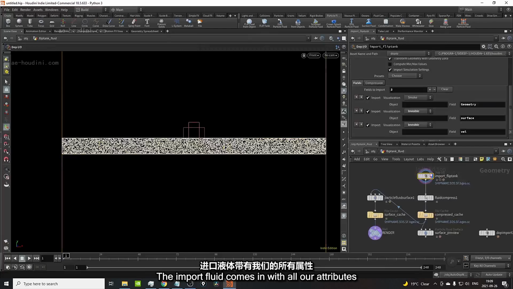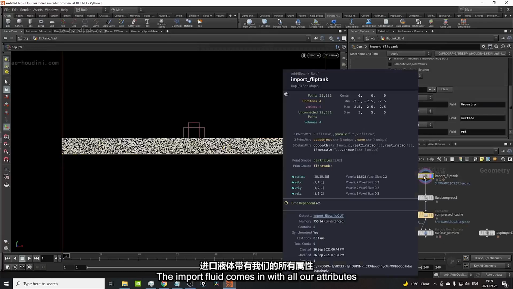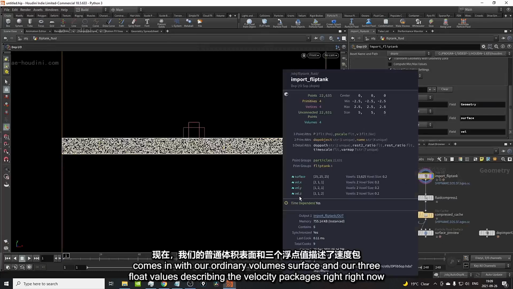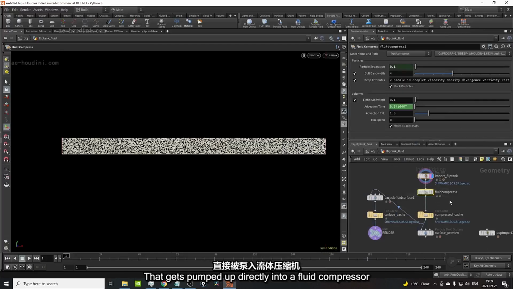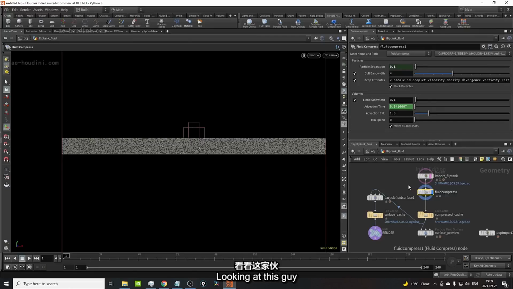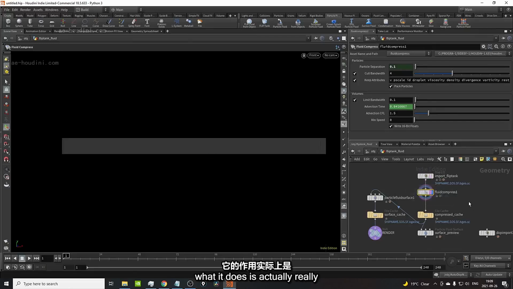Now in here, the import fluid comes in with all our attributes, with our Houdini volumes of the surface, and our 3 float values describing the velocity vectors, right? Now that gets pumped directly into a fluid compress node. Looking at this guy, what it does is actually really, really cool.